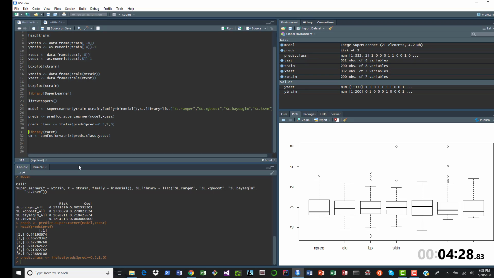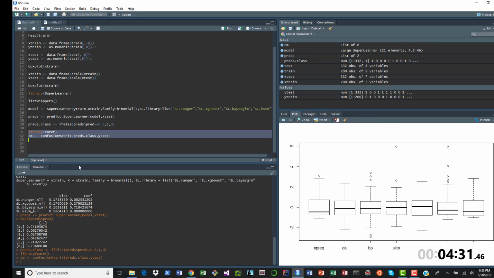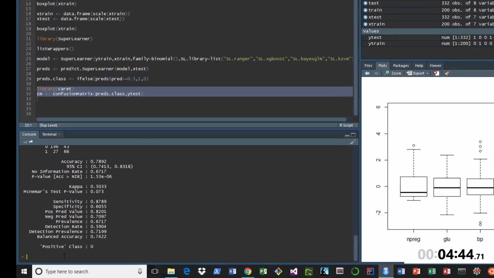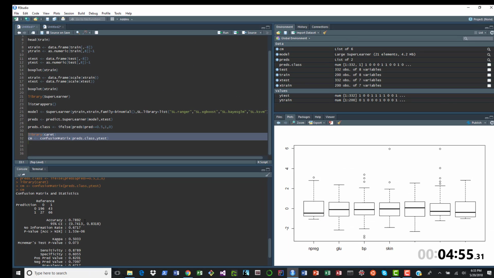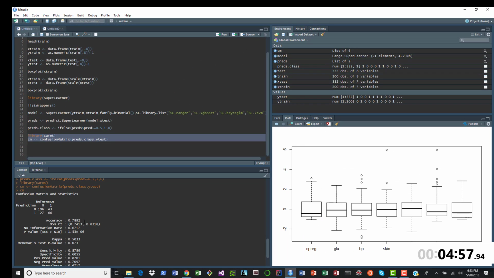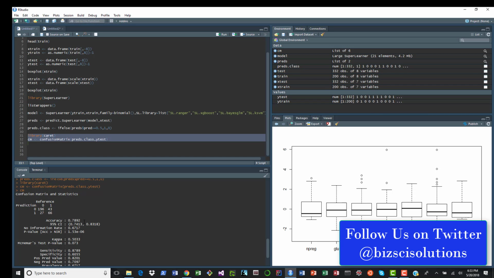Now we can call caret and fit the confusion matrix to look at the accuracy of our model. Confusion matrix takes the predictions classification argument and then the y-test argument, which is our data that we're assessing performance on. So now if we call our CM, which is our confusion matrix, we'll see our accuracy is 0.7892. As a baseline, average accuracy on this data set is probably about 0.8. So 0.7892 without any tuning out of the box is a rather good performance on the model. And again, we get a boost from actually using ensemble learning here and using multiple methods to try to get a better accuracy in our outcome.